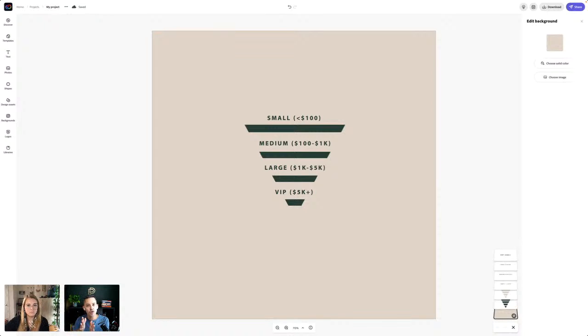Medium is in that $100 to $1,000 range. Large, $1,000 to $5,000. I gave you some examples. VIP is anything $5,000 or more. I gave you some goals. If you were to add up all of those goals, let's say we hit $20,000 a month in sales in each of these levels, my friend, you have earned minimum $83,000 a month.